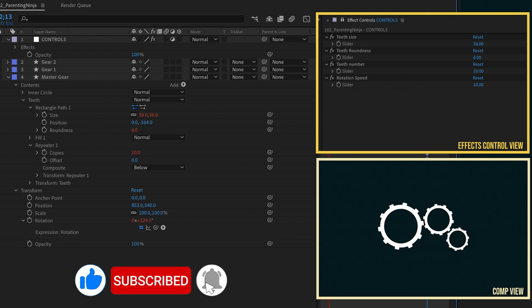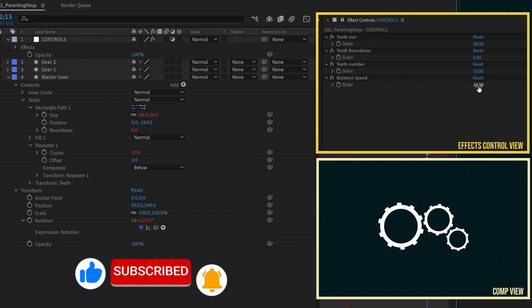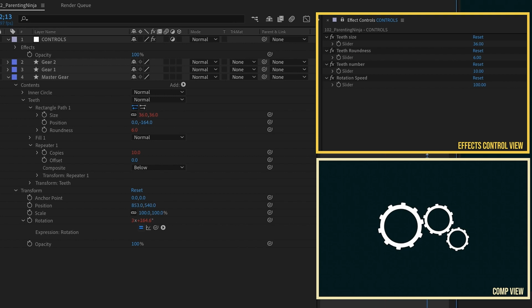Watch it play back. We can see it's very slow because it's set to 10. Now, if we increase this up to 100, they will all increase up to 100. You can actually use negative numbers to go in the opposite direction. So we'll say negative 50. It reverses the direction and affects the speed of all of our gears.